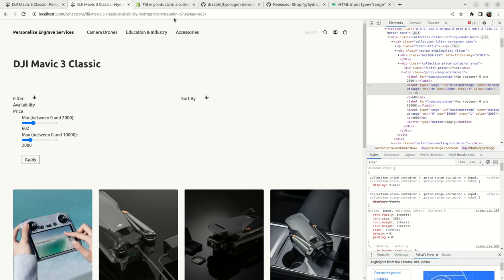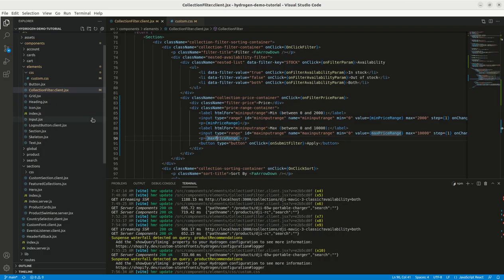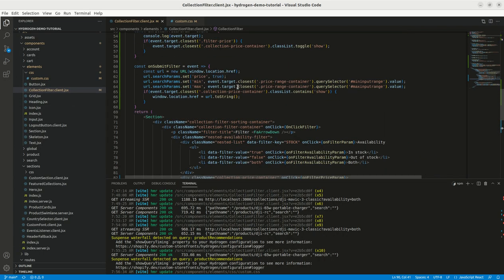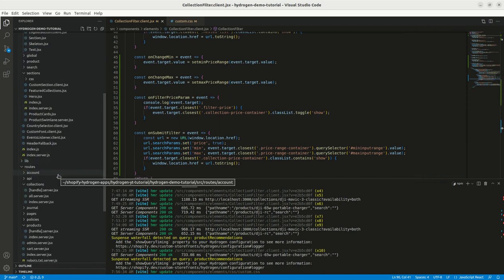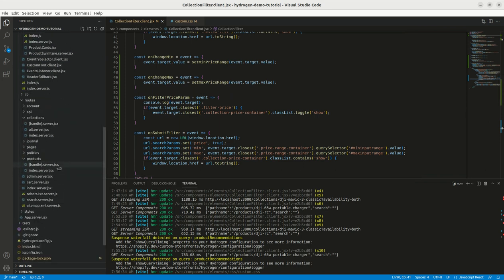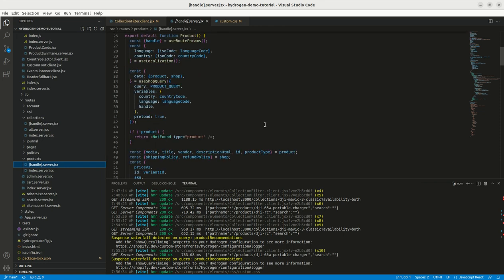But then the problem is, we have this minimum and maximum parameter, but it is not reflected in our minimum and maximum value. So what we're gonna do is pass that value from our routes. We have these routes, and let's go back in the routes.